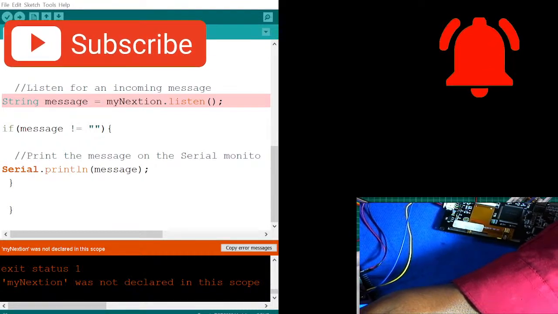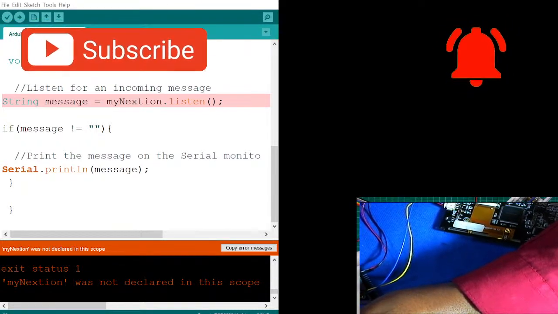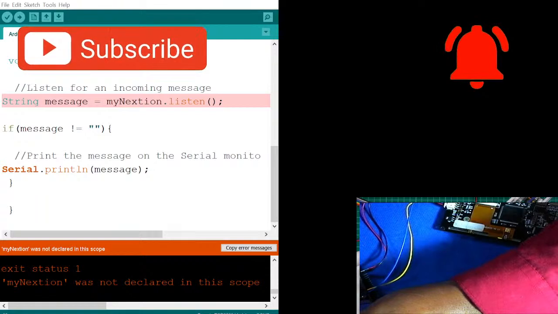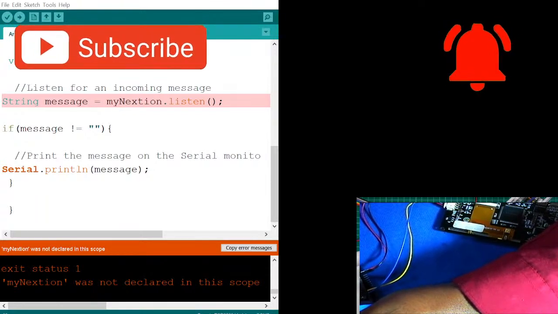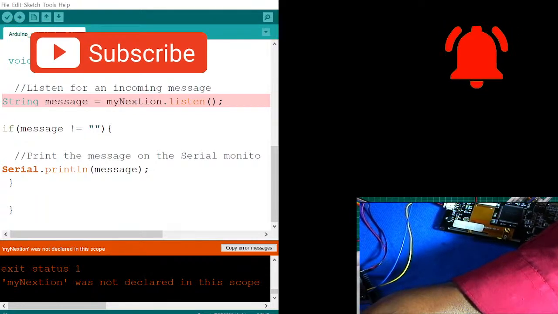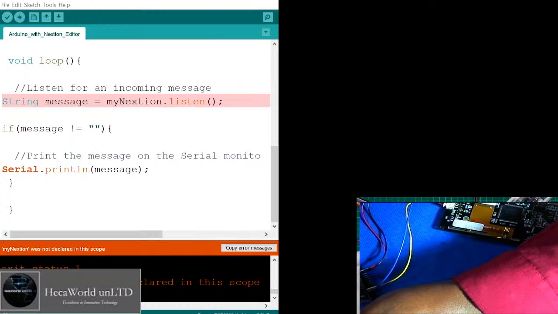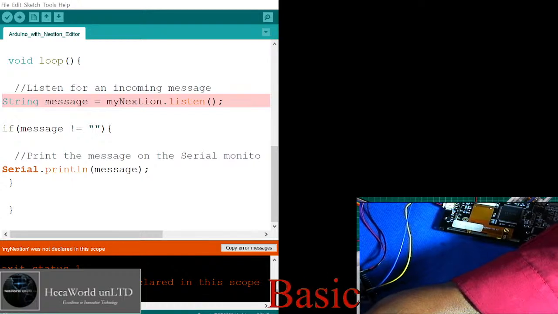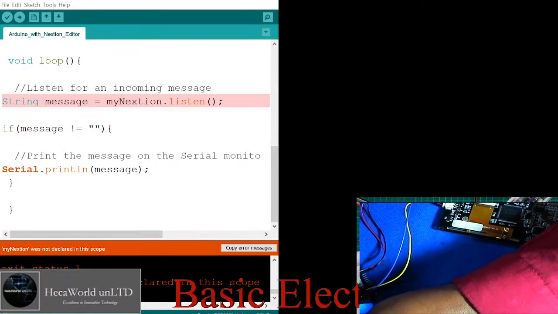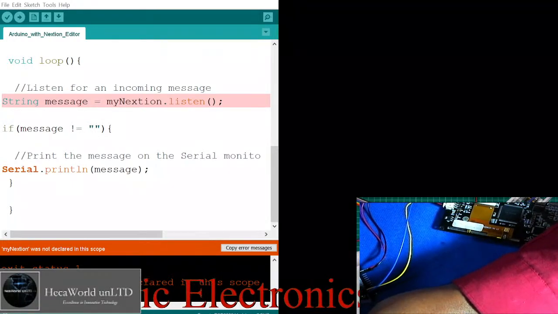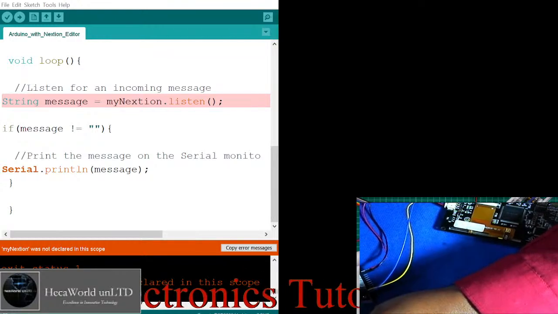I don't want to initialize the Wi-Fi for now. So let me do something different. Give me a second here. I'm going to do something different because I want to figure out why this doesn't work.